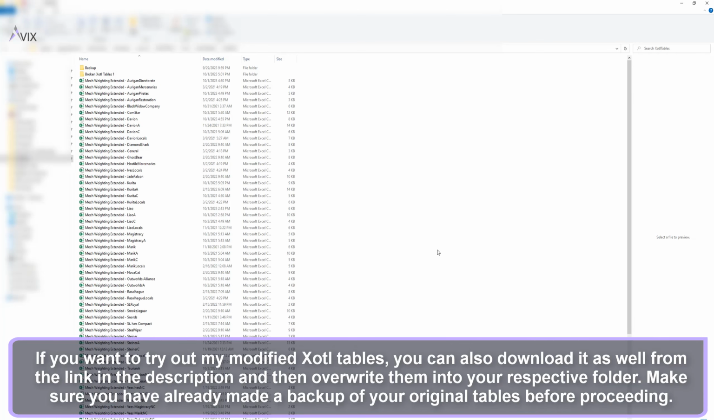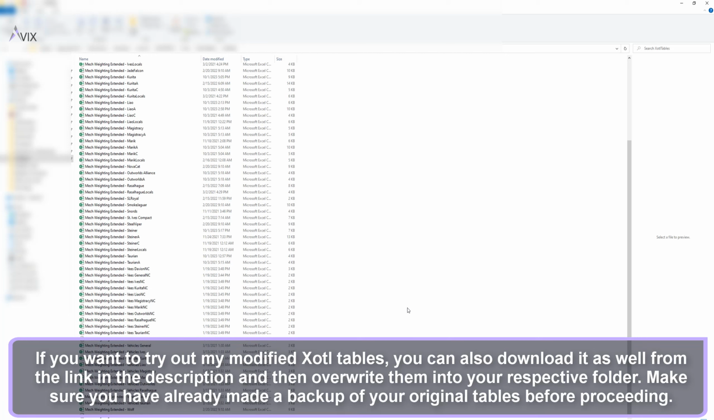If you want to try out my modified Xotl tables, you can also download them from the link in the description and then overwrite them into your respective folder. Make sure you have already made a backup of your original tables before proceeding.